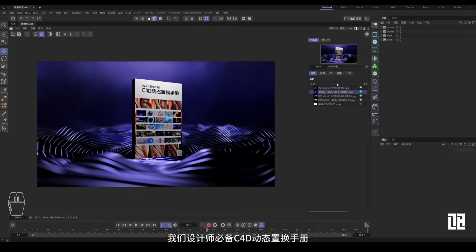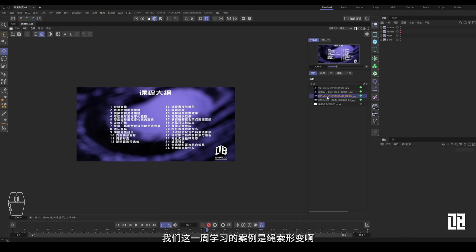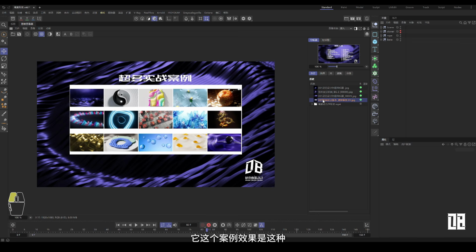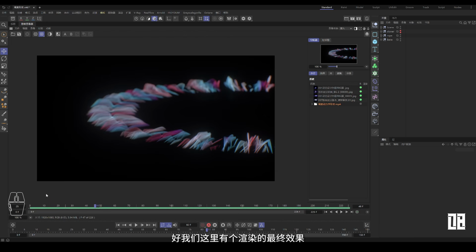A must-have Cinema 4D dynamic displacement manual for our designers. The case we studied this week is rope deformation. The effect in this case is this. Okay, here we have the final result of the rendering.